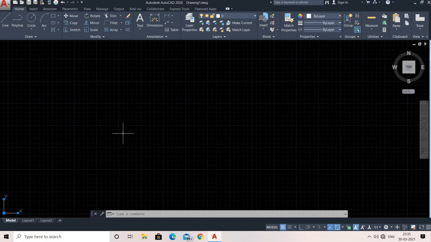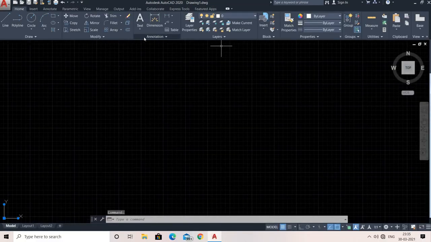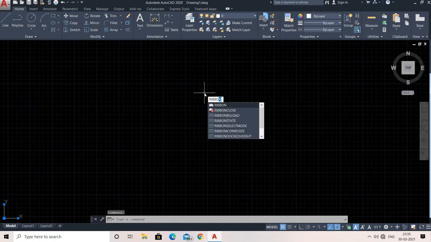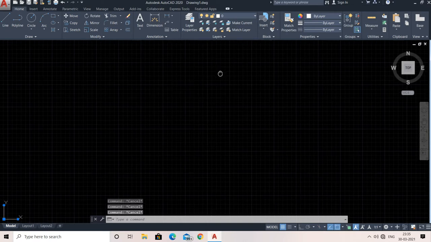Sometimes the ribbon bar hides. How does it hide? If you press Ctrl 0, you see your ribbon bar has been hidden. Sometimes you may be searching for how to bring back the ribbon bar. Just go to this point here and you can see it appears. Or you can type RIBBON and just click it. In that way also it can reappear.